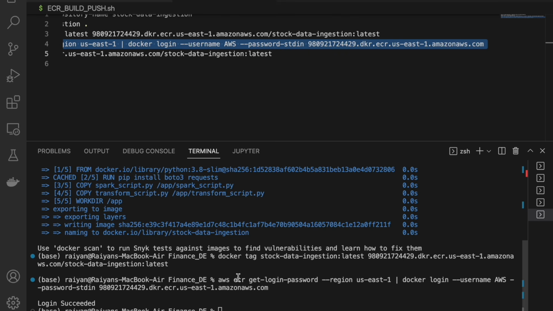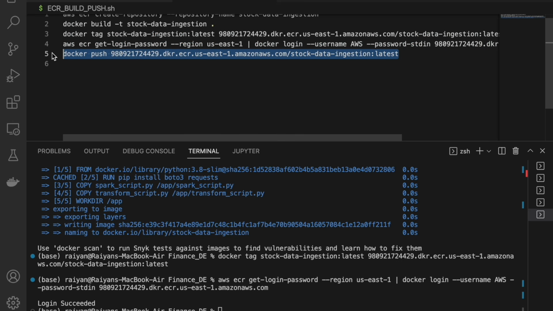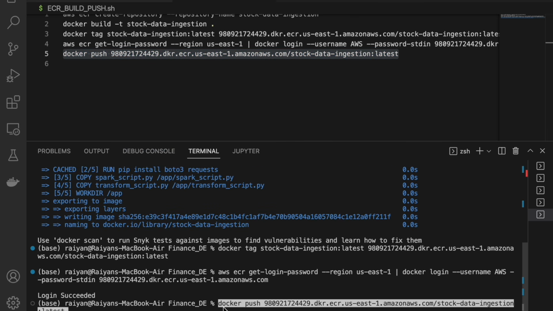Yes, you can see login succeeded. Now we can clearly see the AWS and the Docker is connected. Now the final step is we need to push this image using the docker push command. I will share all the necessary commands to you in the project details.